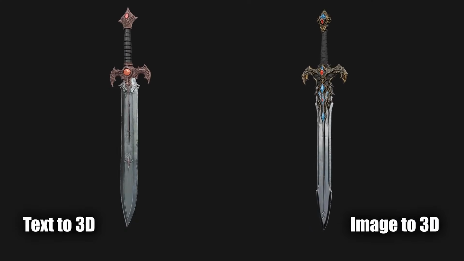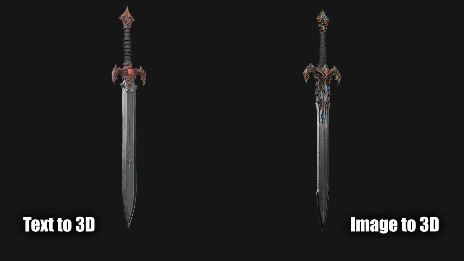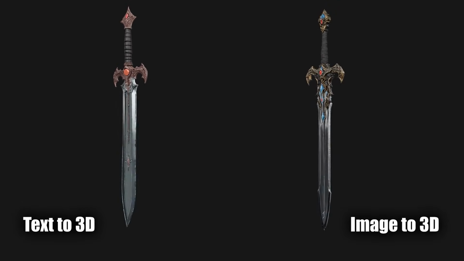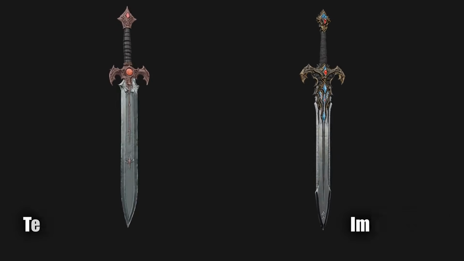Once generated, here you can see a side-by-side comparison between the text to 3D and image to 3D model, and we can see that we get way more detail in the image to 3D. Still, that doesn't mean of course that text to 3D is useless. It's still great to create, for example, background props, etc. But for more hero-like assets, I would always recommend going with the image to 3D mode if possible.